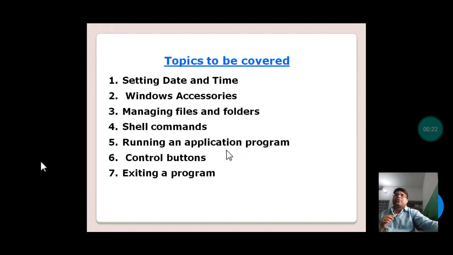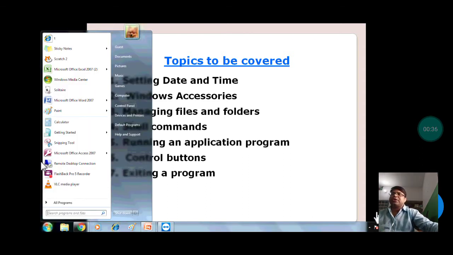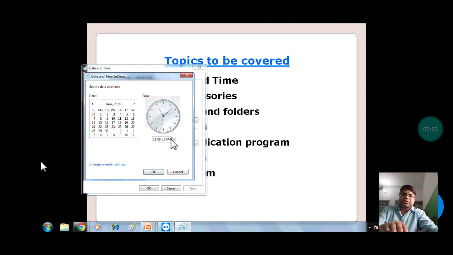Now, my first topic is how to set date and time. Students, you all know how to set it. You can just go here and change your date and time. Suppose it is showing 11:08 and I want to change this time, I can go here and use 11:18.